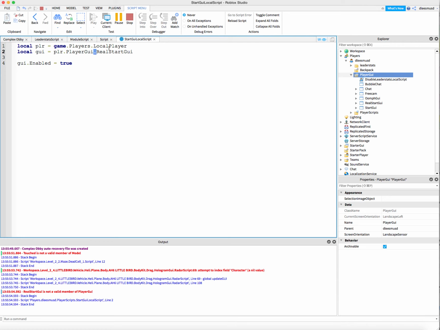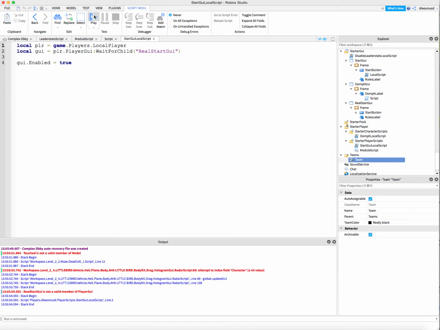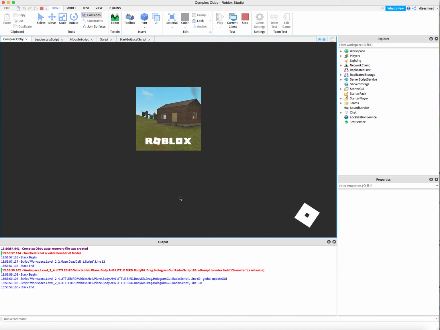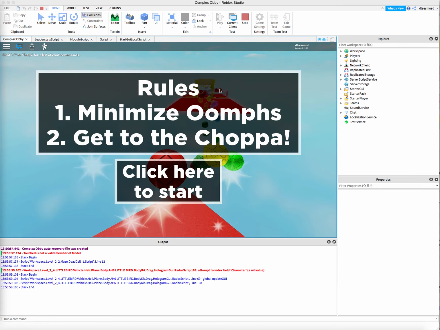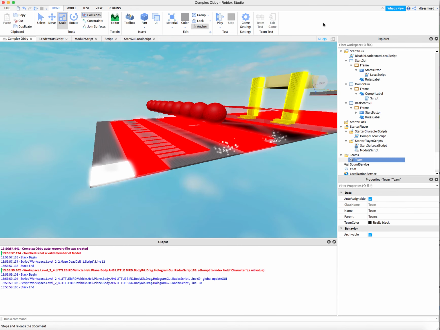So what we can do instead is say player GUI wait for child, and then put in double quotes the name of the child that we want to wait for, which is the real start GUI. So this is going to wait until the real start GUI is loaded into the game. And once it is, only then will it continue and set the GUI enabled to true. So I think that should fix our problem. Let's go ahead and try that out and see what happens. And here we go, right? So we got our starter GUI playing, and I guess we can stop there, and I can talk about how to continue making it work the way we want it to work in the next video.